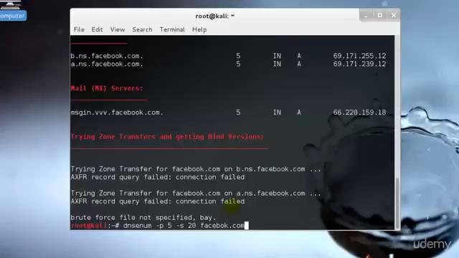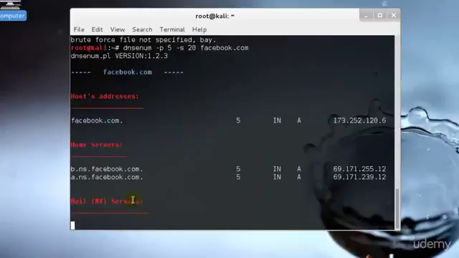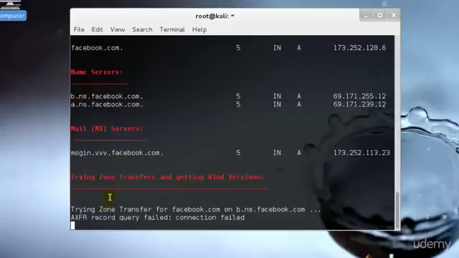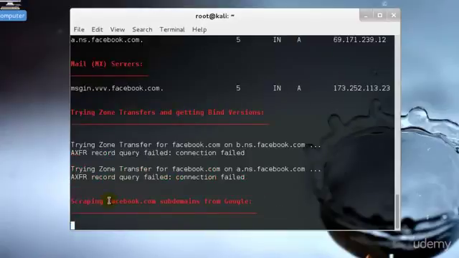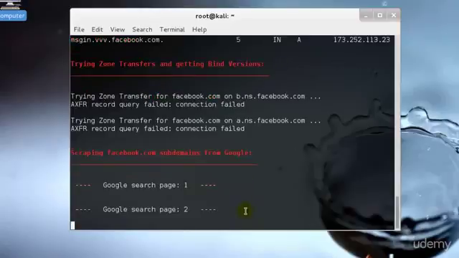Since this is not functional, you can manually run this command in a Google search, such as all in www.sitename, and you will still get the same thing. I'll first run this over here, and after that I'll run the same thing on Google and show it to you. Let's check if we get some more stuff. Zone transfer won't work because I have not yet provided any file to it. It has started scraping subdomains from Google for facebook.com. Let's check what we get.